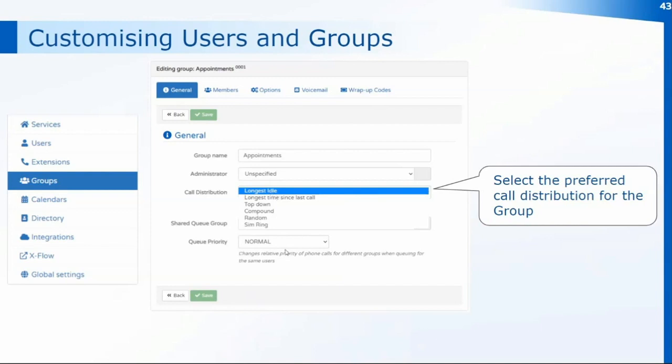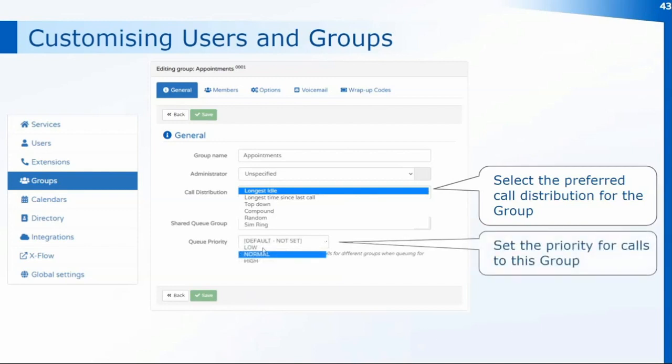The queue priority can also be changed. So you can change it from the normal, which is the default, either down to a lower priority, which means calls obviously will queue until other calls have been answered, or if it's an emergency number, you can change it to high, and that will then push to the front of any other queues on normal or low.